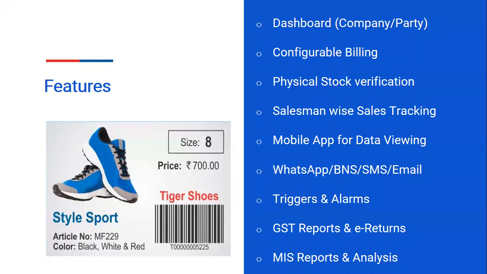In that mobile app, you can view entire reports on your mobile itself, whether it is the day book, ledger book, outstanding, sales, purchase registers, payment register, everything. Almost all kinds of reports you will get on your mobile phone. Okay, so it will help to manage your business flow in a smooth way.